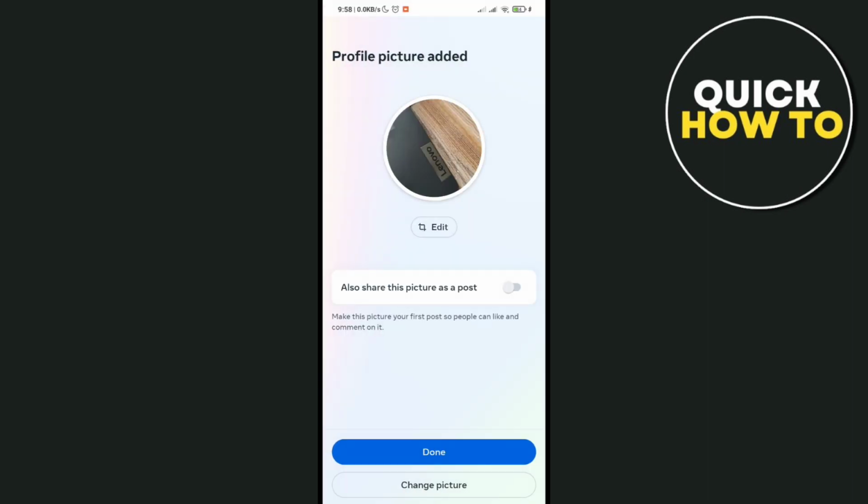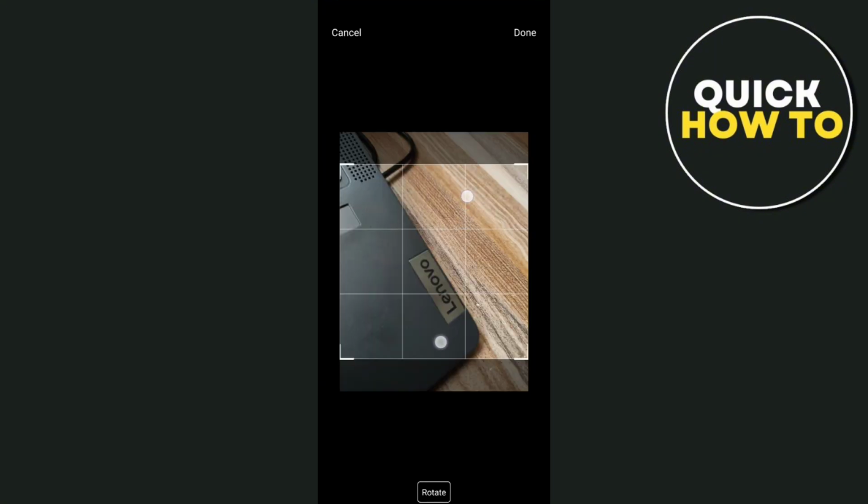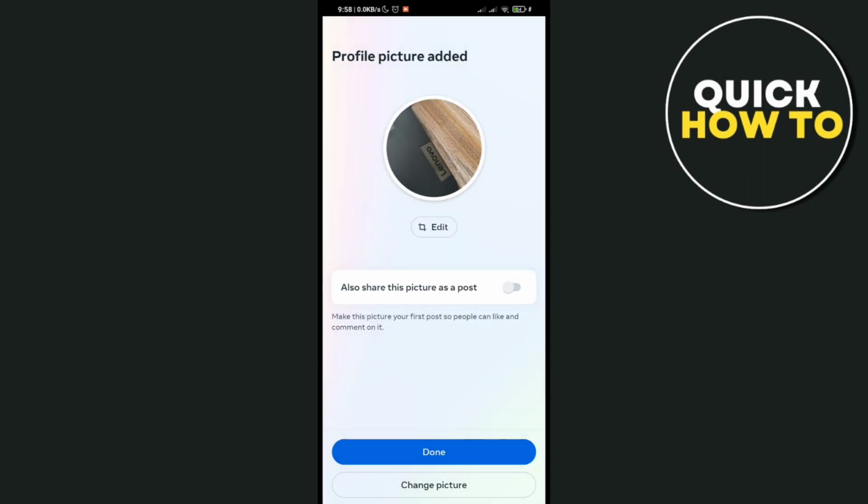Now you just have to click on also share this picture as a post to have your first post on Instagram, and you can toggle the switch on. Then after that, you can also edit the profile picture, you can crop it, and after that, you just have to toggle it on, and then just click on the done option. Okay, so you just have to wait for a few seconds.